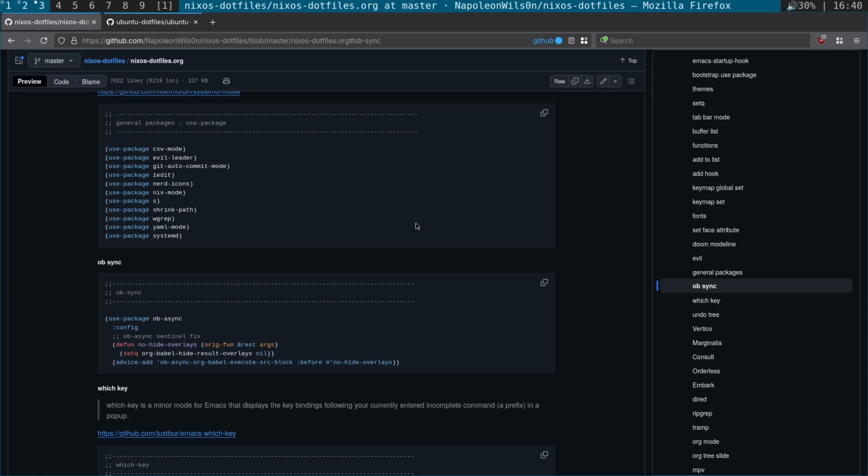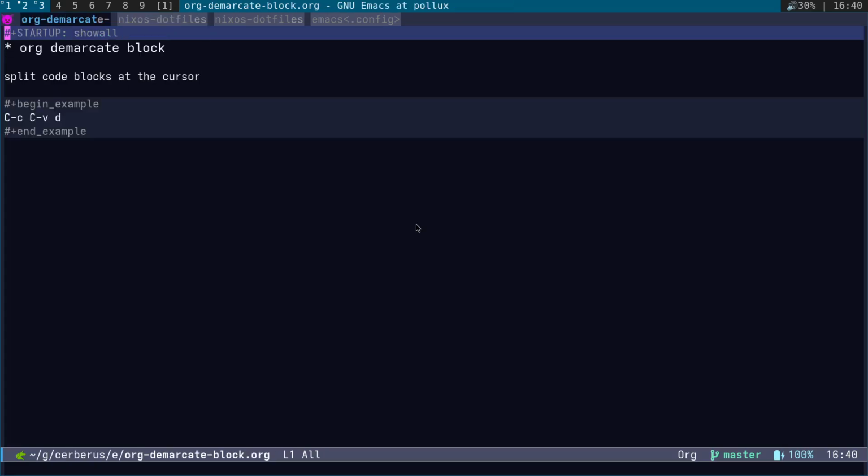So that's all for now. I'll put links to all this under the video, and remember the special command you want is org-demarcate-block, and that was a pro tip, and that splits code blocks at the cursor, running Control-C, Control-V-D.